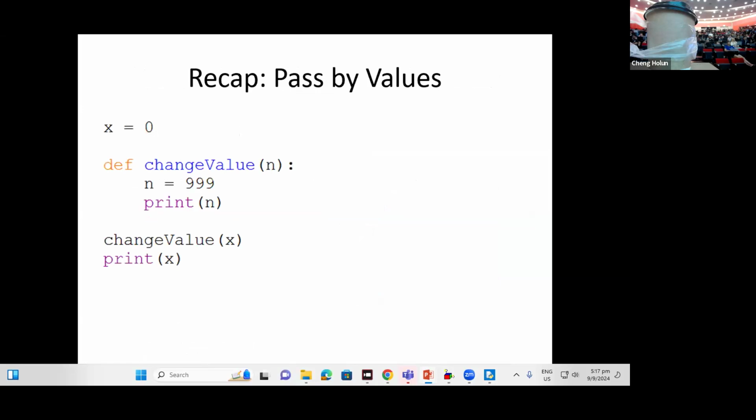Why is it important? Again, remember this pass by value? What's the output again? This is the primitive data type. The first line goes into the function to change the value to 999, right? What is printed by the last print of x? 0, right? Because you have a scope, you have a new n. That we went through last lecture. So it's called pass by value.